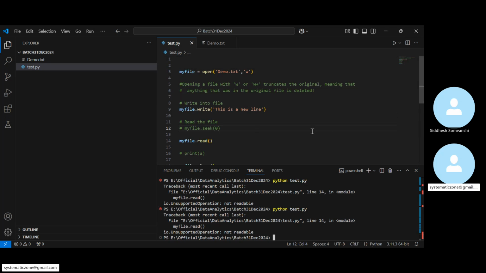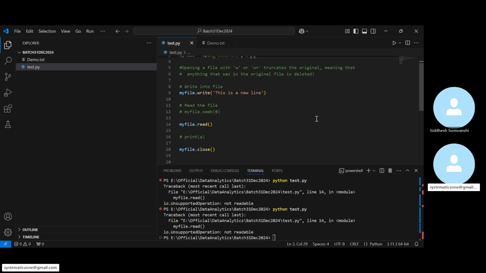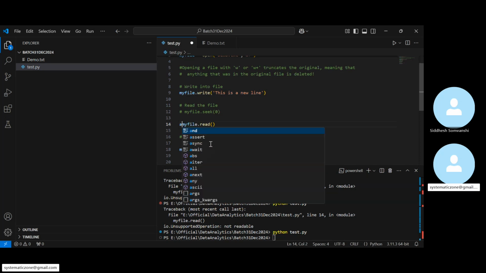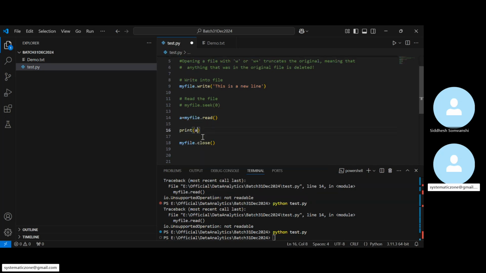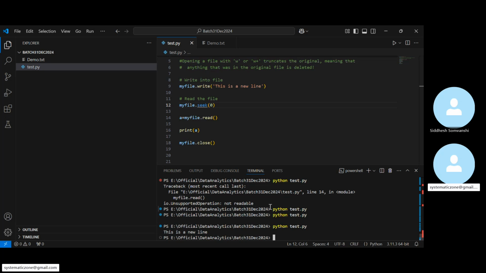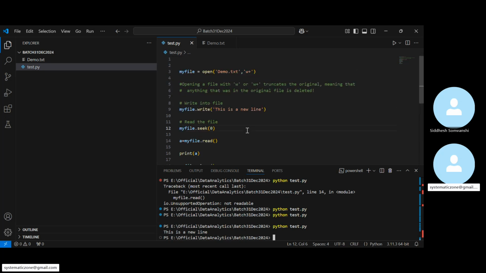Why? Because here we are just opening with the write mode, not a read mode. Let me do plus and try to read it. Let me reset the cursor and read it. Okay, now it is clear. You are able to get the difference.